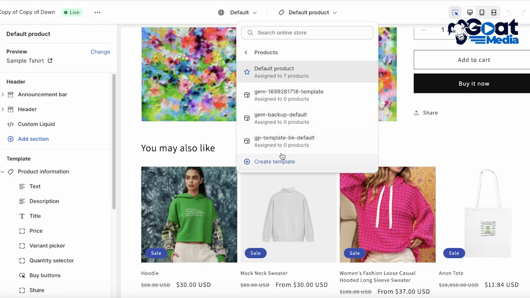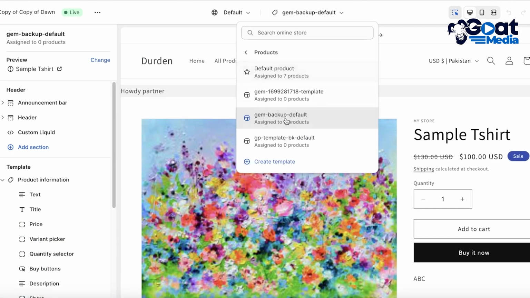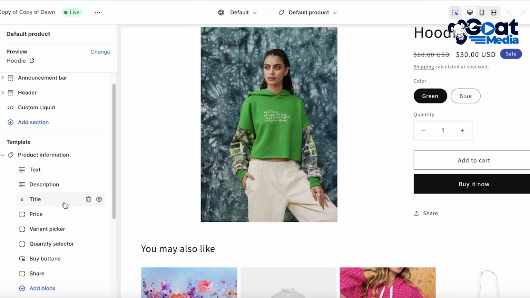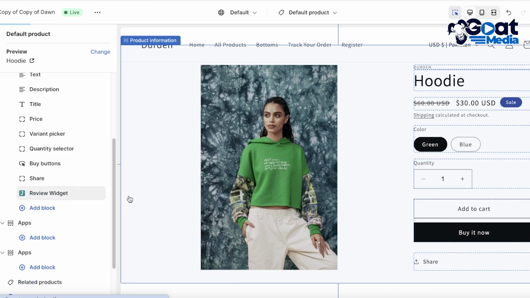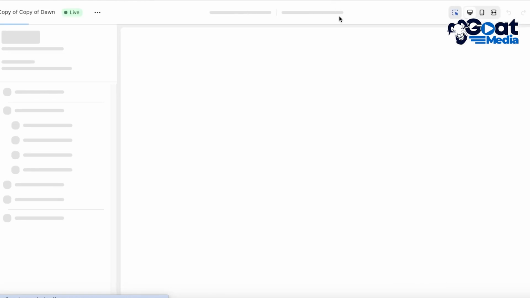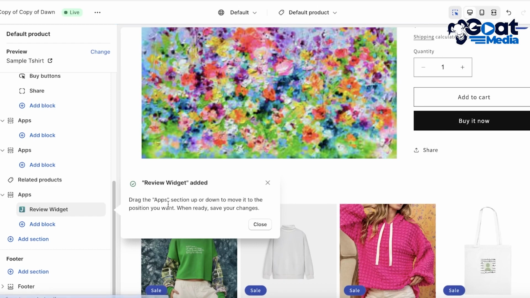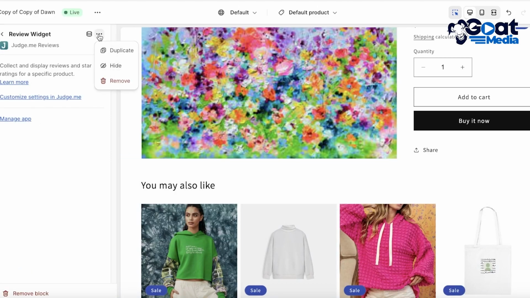Let's go ahead and take a look at some of our other products. So I'm just going to go into our hoodie product like this, and we're going to click on Add Block, and then we're going to add the review widget over here. So I'm just going to make sure that this is added. So I'm just going to click on Install Review Widget. It's not showing up in our Shopify preview right now, so we're just going to close our preview, and you guys can see drag this app section up. However, it's not showing up in our actual preview.